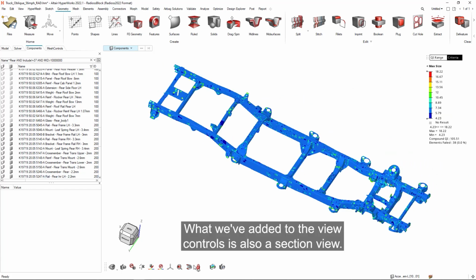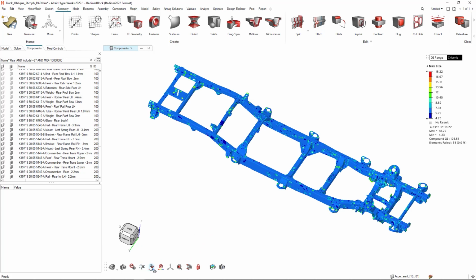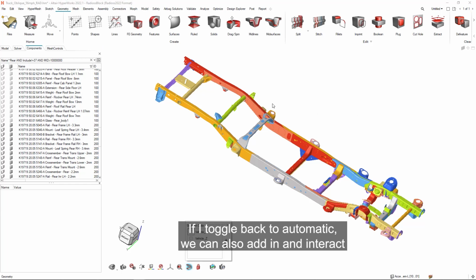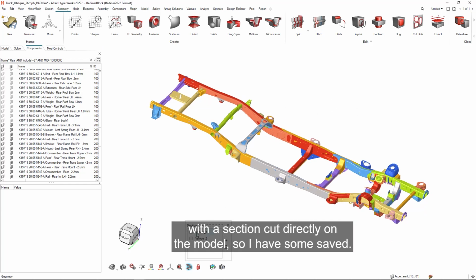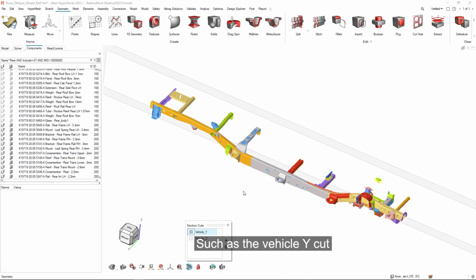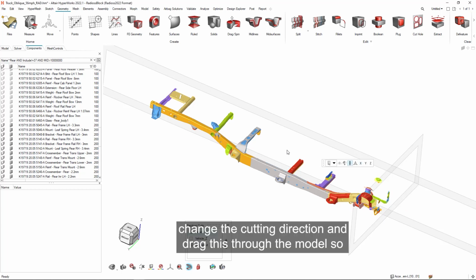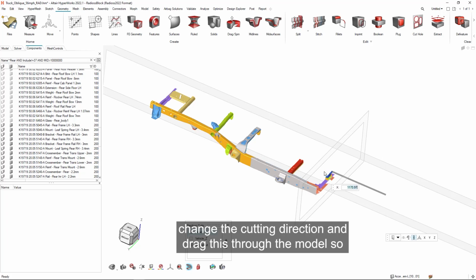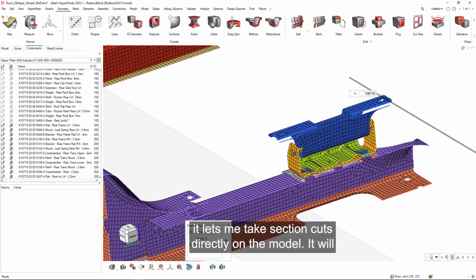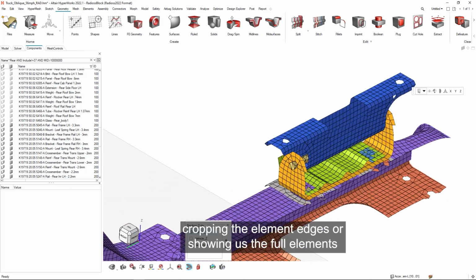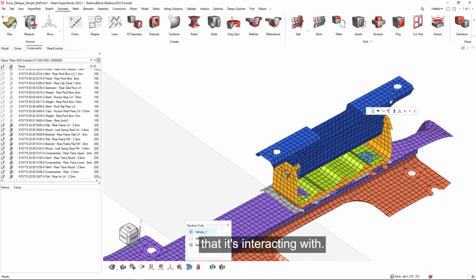What we've added to the view controls is also a section view. So if I toggle back to automatic, we can also add in and interact with a section cut directly on the model. So I have some saved, such as a vehicle Y cut and a vertical cut as well. But I can easily add my own new ones, change the cutting direction, and drag this through the model. So it lets me take section cuts directly on the model. It will section geometry and mesh. And we can also control whether it's cropping the element edges or showing us the full elements that it's interacting with.